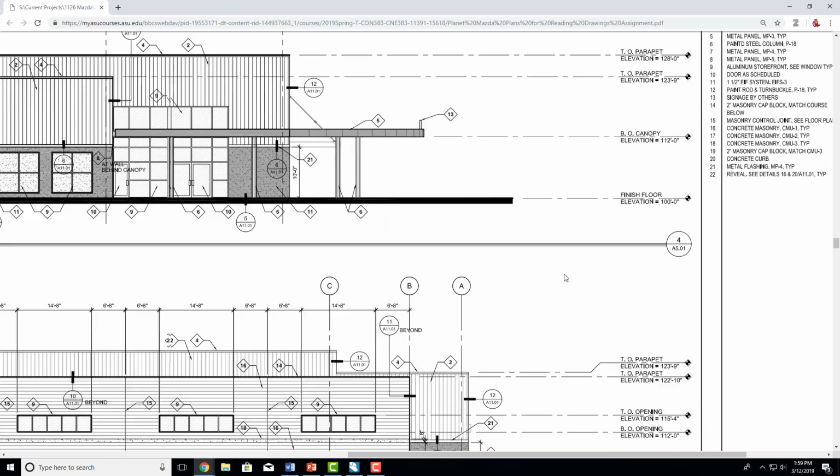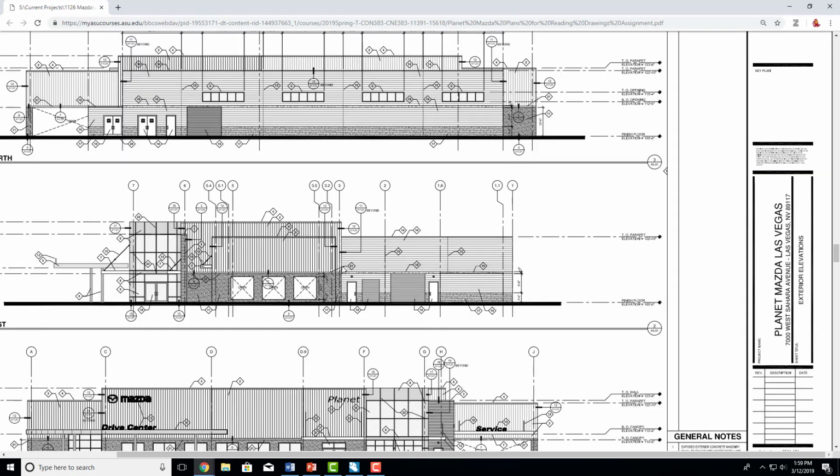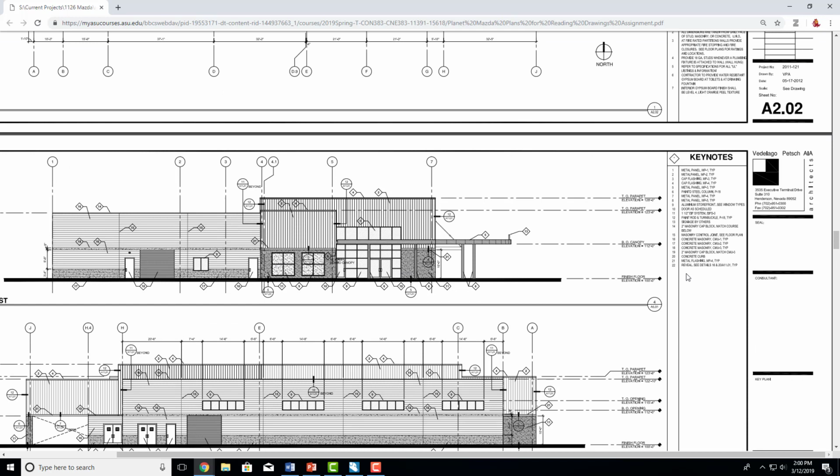Finished floor elevation is one of the most common abbreviations, FFE, and it's recommended that you know that. All of these right here, diamond, diamond, diamond, diamond, those are all keynotes. Keynotes can be found in the top right of most pages. Some of them will be located in different areas. However, for this set, they are all in the top right.